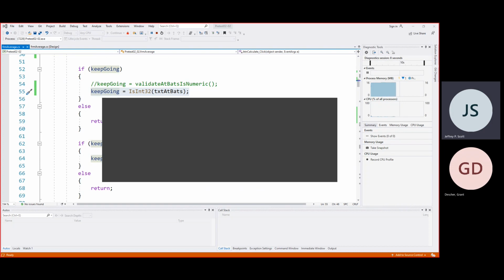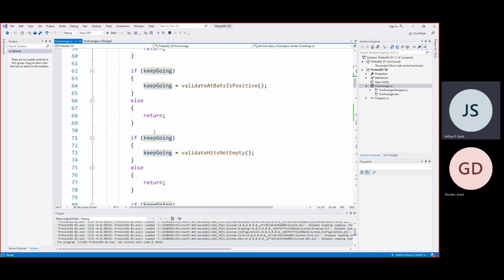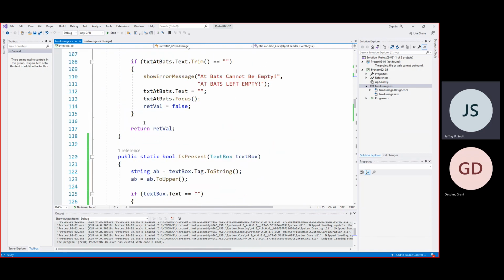But now if I put in something non-numeric, now I'm getting "at bats must be an int." At bats must be an integer. And when we click, we're clearing it out and there's our focus. Now, I mentioned that I have to make one more change, and think about the change we have to make here.